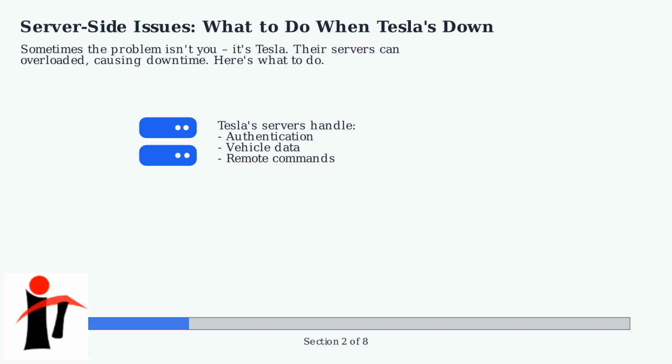Tesla's servers are responsible for critical functions like authenticating your login, synchronizing vehicle data, and processing remote commands, such as unlocking doors or adjusting climate control. These overloads are especially common during major firmware updates or when millions of Tesla owners are using the app simultaneously.